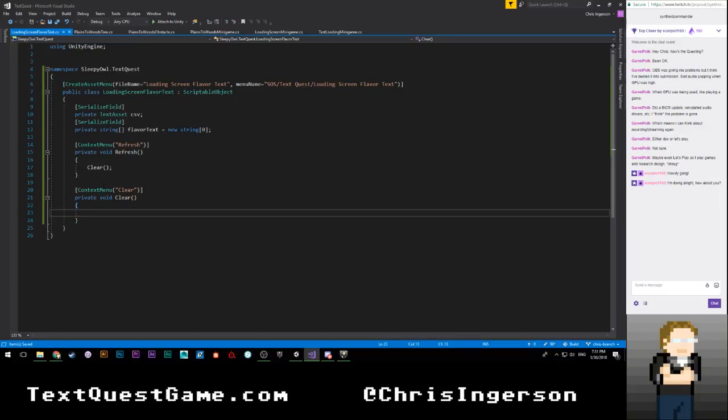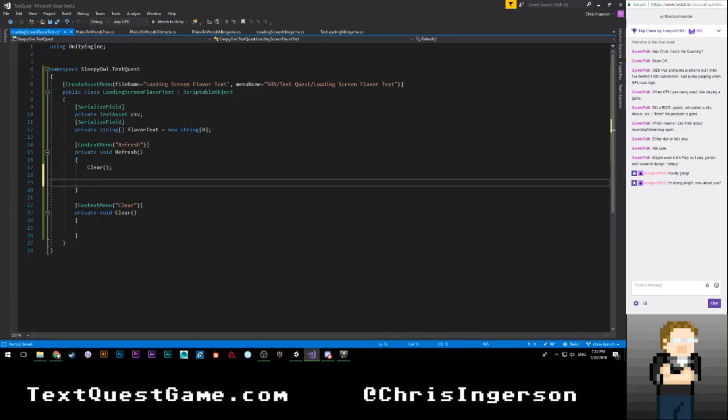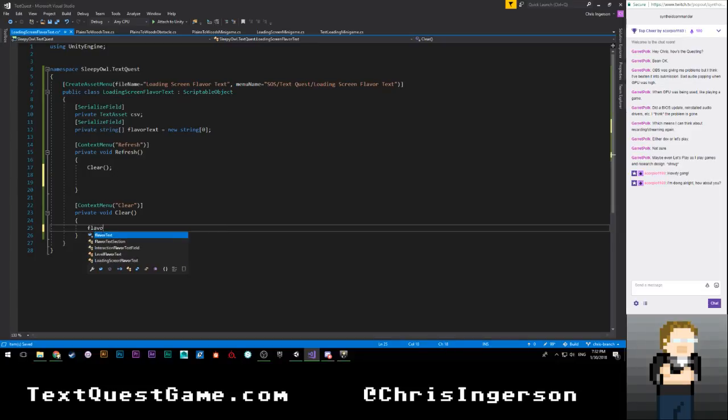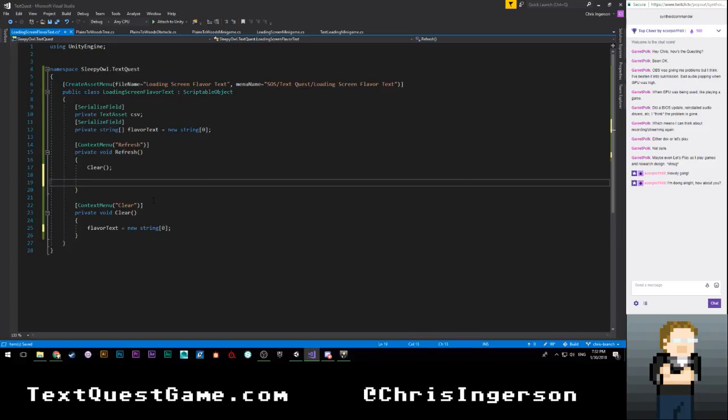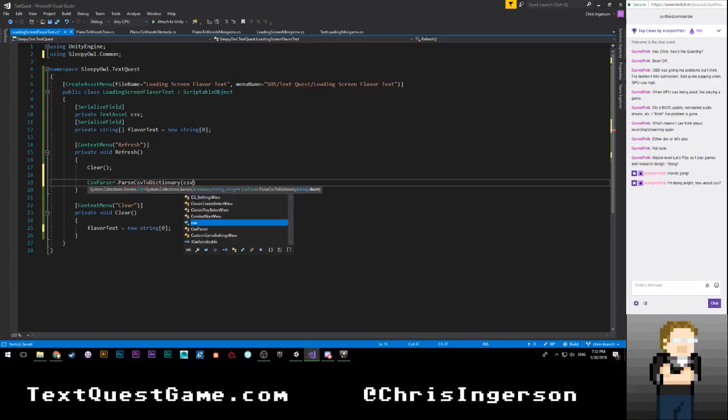All right, let's go up here. For clear, we're just going to say flavor text is equal to a new string array with no elements whatsoever. Otherwise, what do I want to do? I need sleepyowl common in here, so we're going to say using sleepyowl.common. We're going to say CSVParser.ParseCSVToDictionary. That's going to take our csv.text.